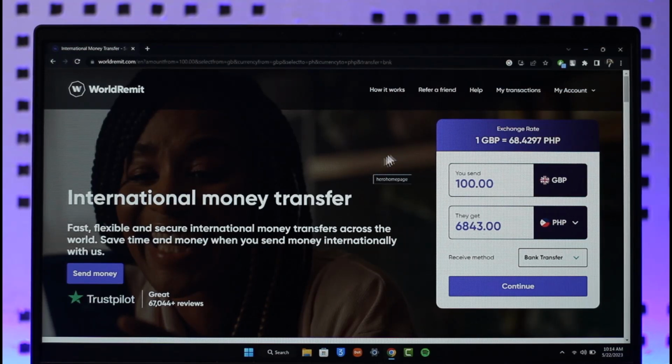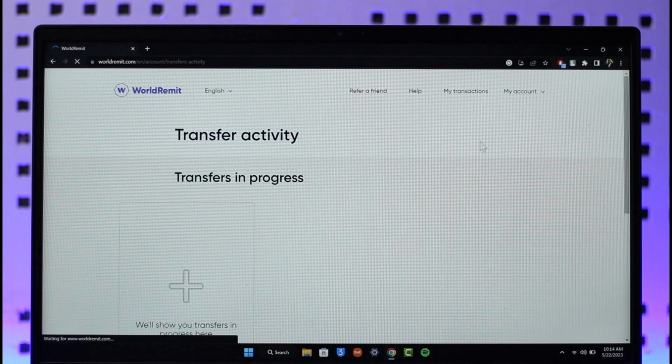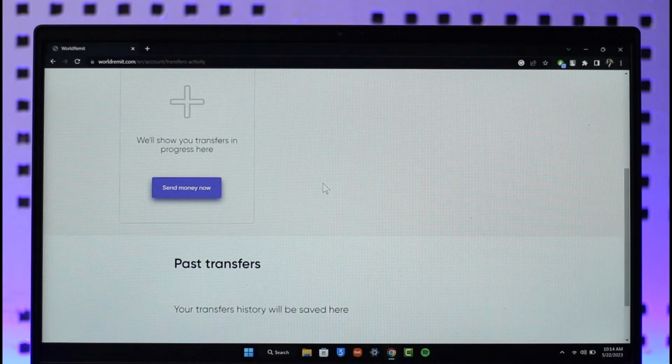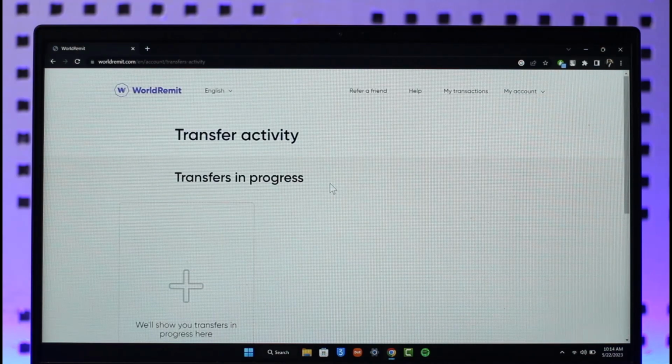And to go to My Transaction, you have to click the My Transaction icon from the very top right hand side of the screen, as you can find here. You want to make sure to click on the option, and then over here you'll be able to see all of the transfers in progress, and you'll also be able to see your cash pickup order as well. So this way you can find your cash pickup and track them on WorldRemit.